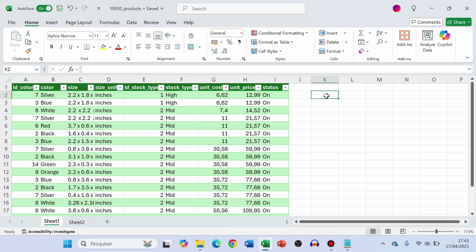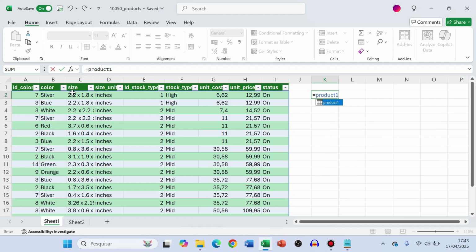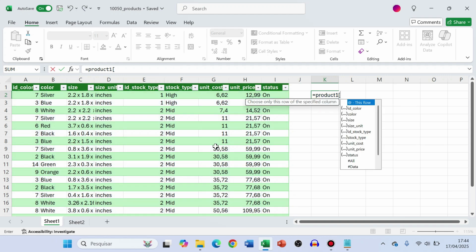And I can, for example, call any of the columns in this table, just starting with an equal sign. The equal sign is a way to tell Excel you're going to write a formula, so Excel can understand it and expect that you will provide the formula to be executed. So I'll just start stating the name of the table. This table, I called it product one, and then I can choose one or more of the columns in this table, and I'm going to just open a bracket.